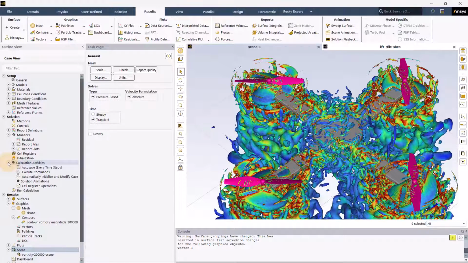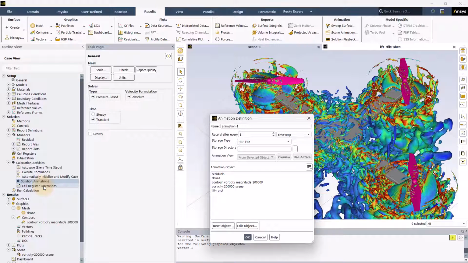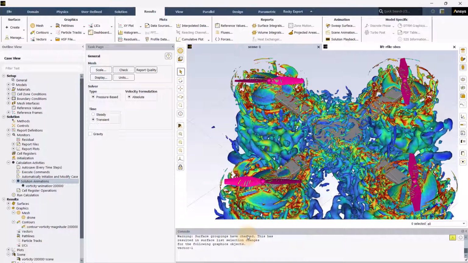Finally, to create an animation definition, right-click on Solution Animations under Solution in the Outline view and click on New. In the Animation Definition dialog box, select the vorticity magnitude scene we just created. We will be recording this scene after every 5 timestamps. Specify the storage directory, provide a suitable name for the animation definition and click OK. This concludes the animation setup for vorticity magnitude contour.